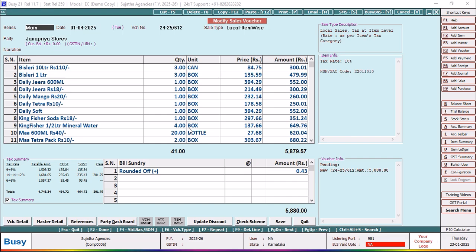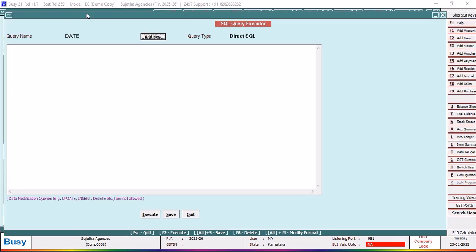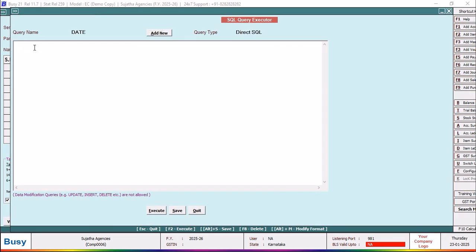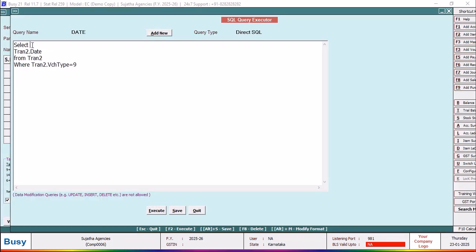Okay, now let us go to the further designing process. I'm going to create a query that is called a date. See, this is actually the easy version. So this process is common for EC and SC. Select tran2.date from tran2, where tran2.watch type is equal to 9 and tran2.rect type, I'm going to mention it later onwards as 2.